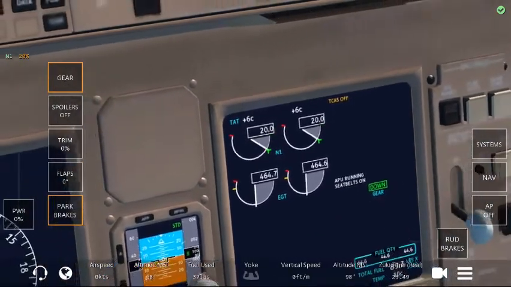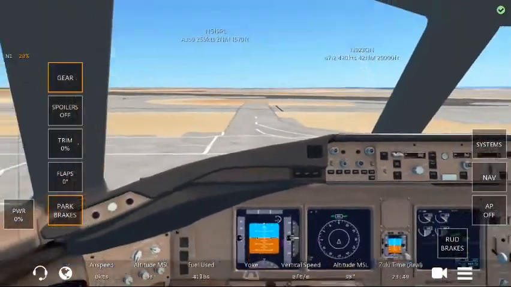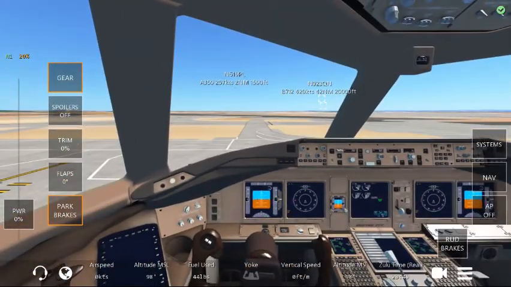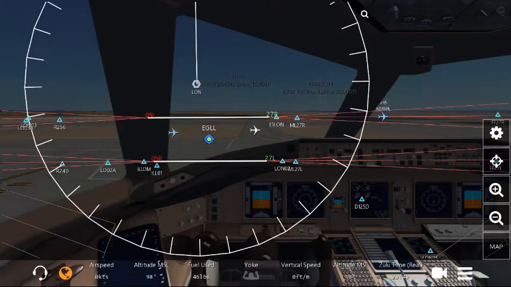And 20. All right. All the engines have started up. Well, both of them. Now it's time to taxi to runway 27. Did we say right or left? I think we said right.